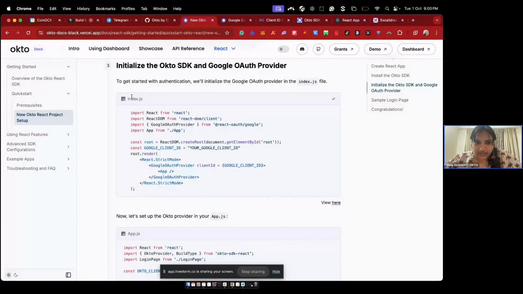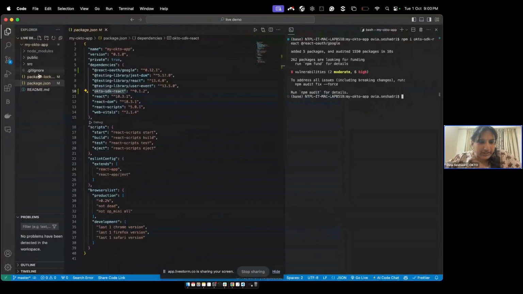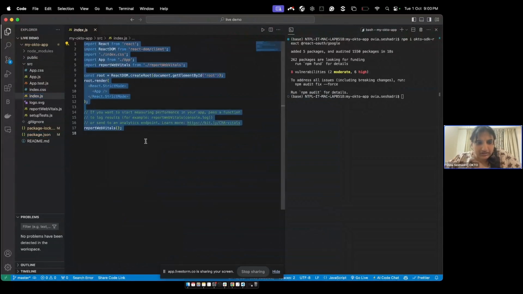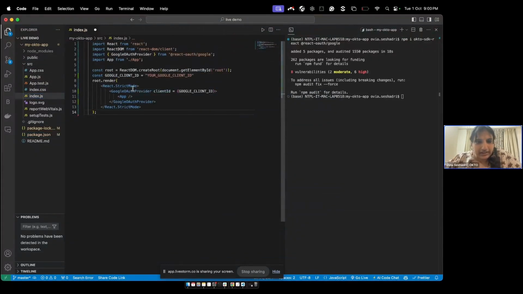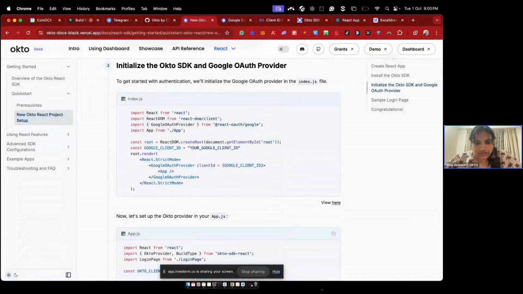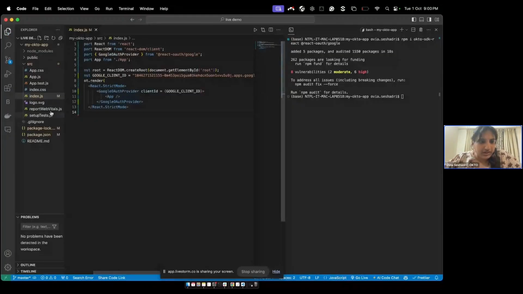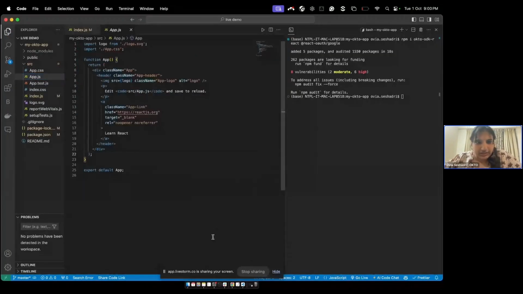So basically in your index.js, you will have to replace this code. Let's see what it does. Going to index.js, right? And you will have to enter your Google client ID over here. Okay, so let's do that. I'm just going to, okay, entered my Google client ID.